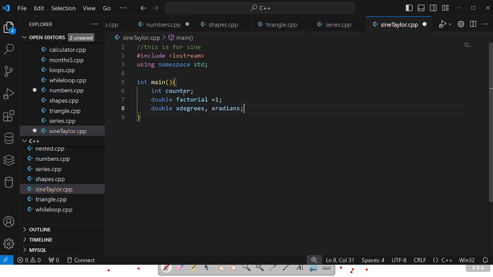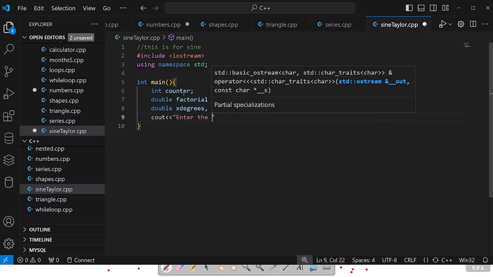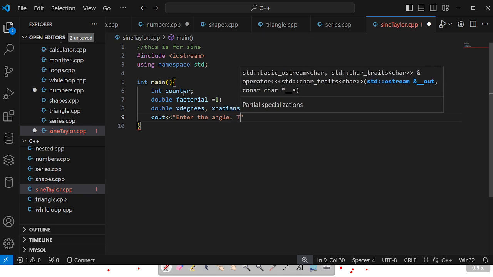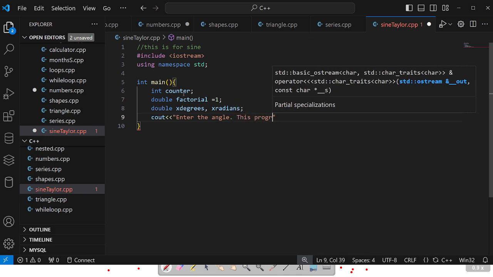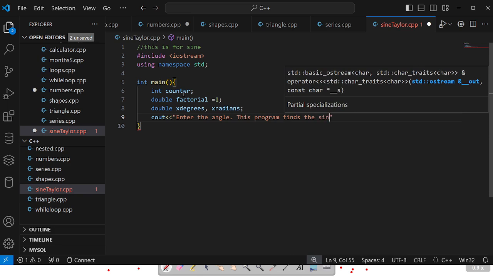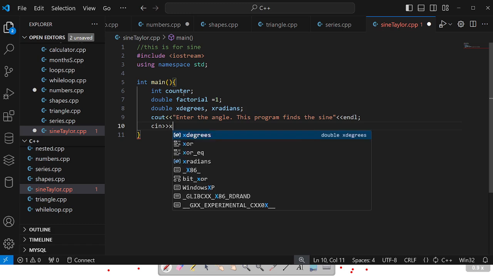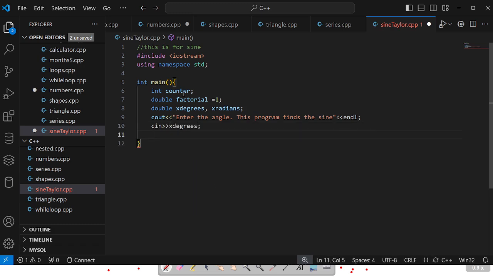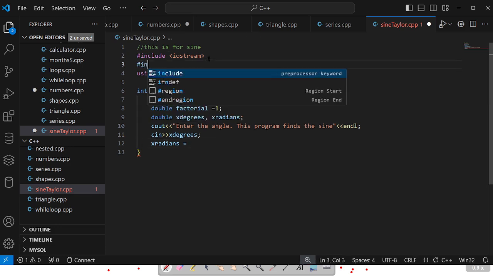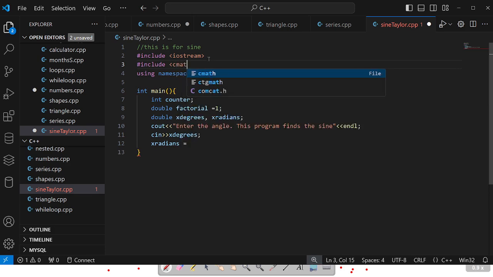That looks nice. We ask the user to cout, enter the angle. This program finds the sine. And they'll enter the angle in degrees. We have to convert it to radians. So x radians, I hope you all know how to convert. X radians is equal to, okay, I'm going to include cmath, so I can use the pi. Include cmath. I'm going to make another variable called pi.